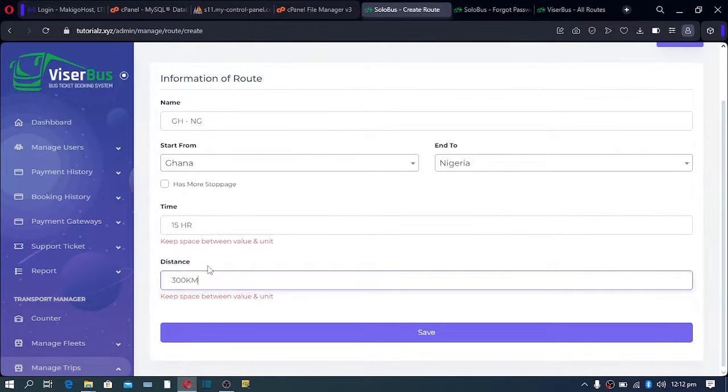So Ghana to Nigeria is going to be what? So the details or the data is already here for you. So Ghana to Nigeria is 32 hours. Go back here and put 32 hours. The distance is going to be what? Wow. So this is the distance. Go back and put it there. Like this. And click on save. Let's see.